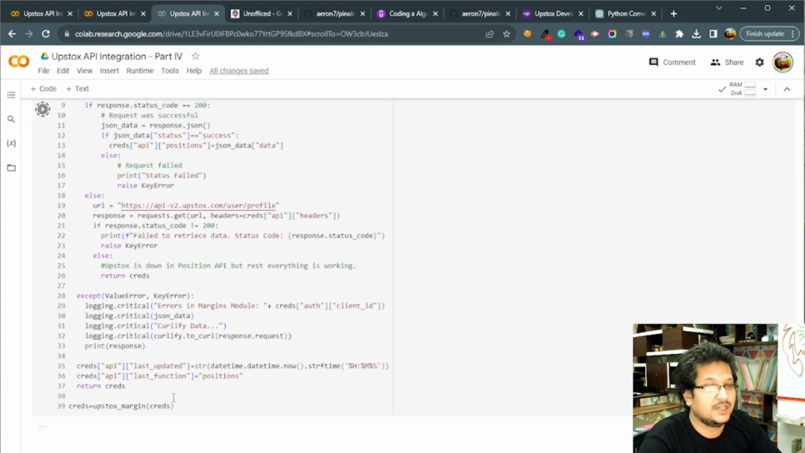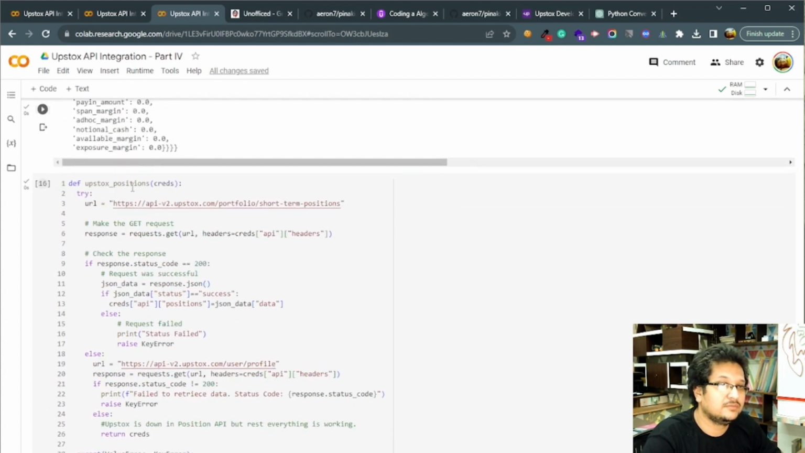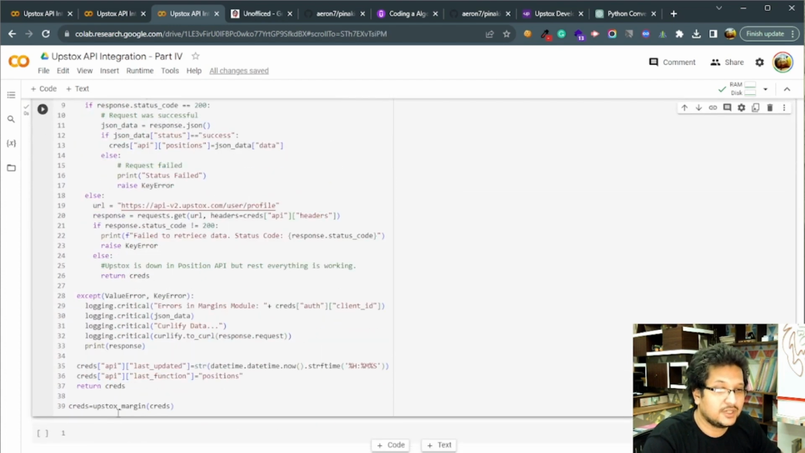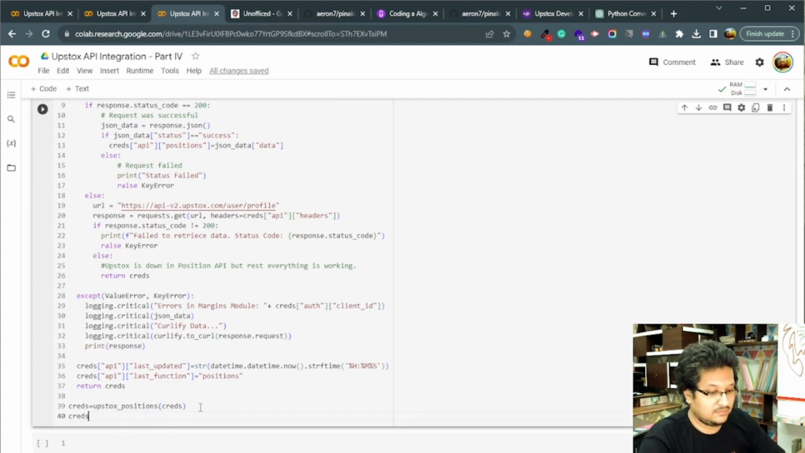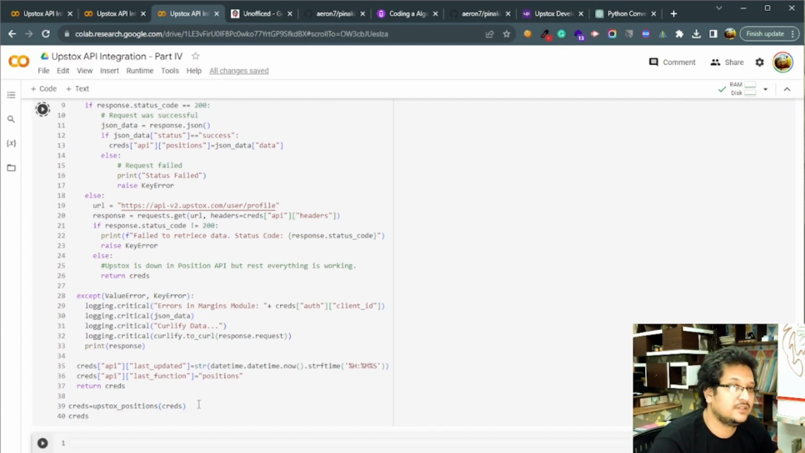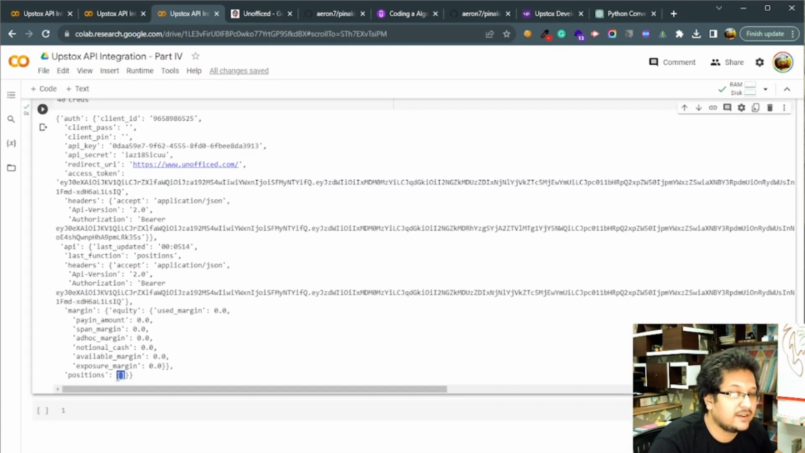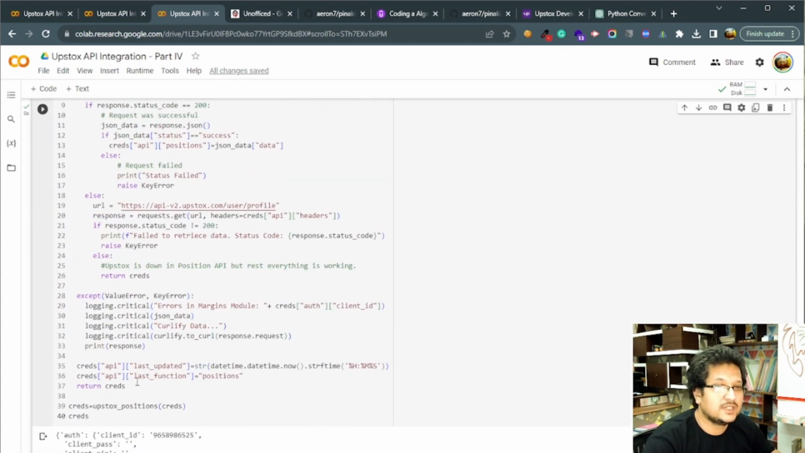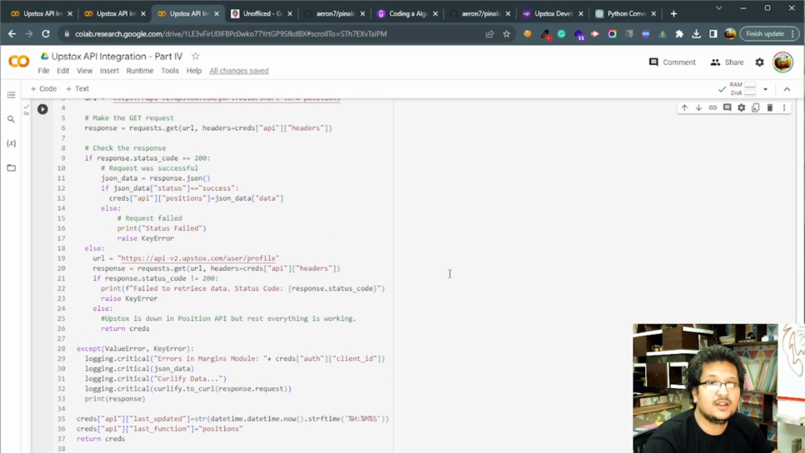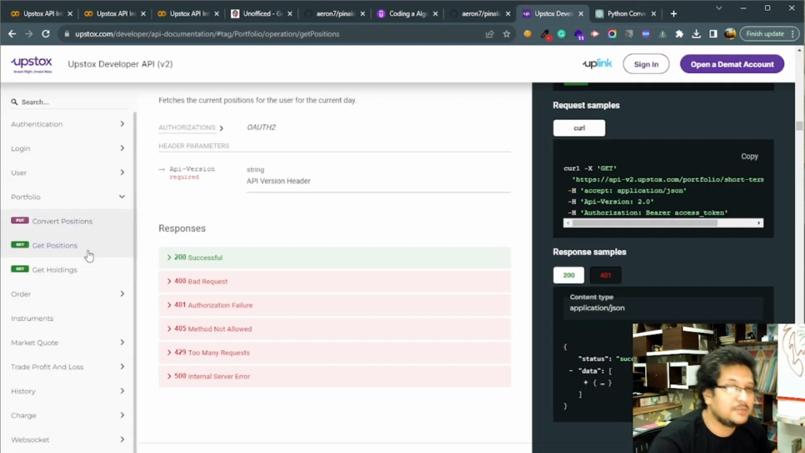Let me just run it. Oh, I am running the margin one. Sorry. Let's hope it works and shows that I have no position at all. Yeah, it is showing a blank data frame, so it means I have no positions at all. So the positions one is done, margin one is done. The next part is order firing. So let me find that.